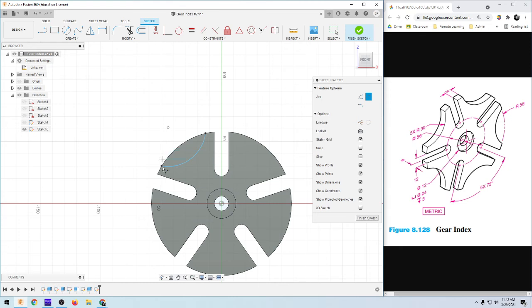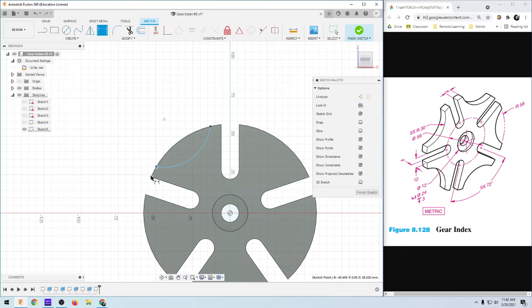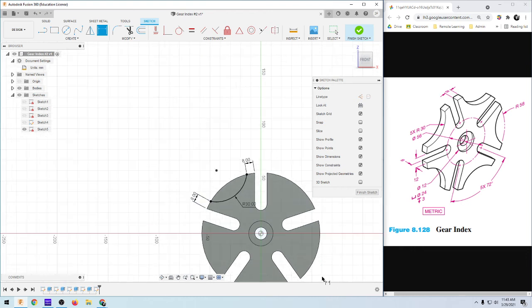So I know the distance here. So I know these distances are 8. So D for dimension, and I'm going to click that point and that point. Make that 8 millimeters. Click that point and that point. Make that 8 millimeters. And then I also know the radius. So if I click this, and the radius is indeed 30. So now it's all black because it's fully defined. So that's a good thing.